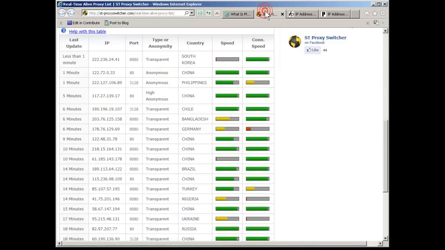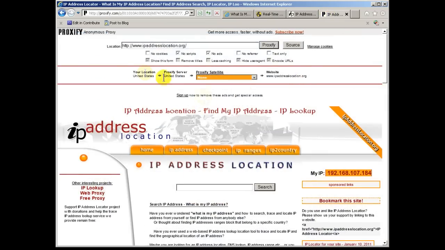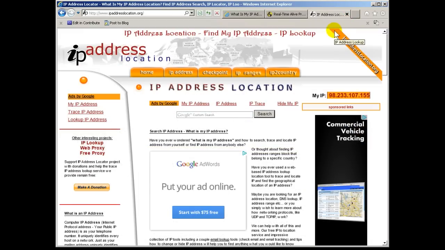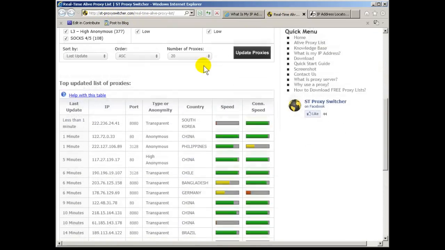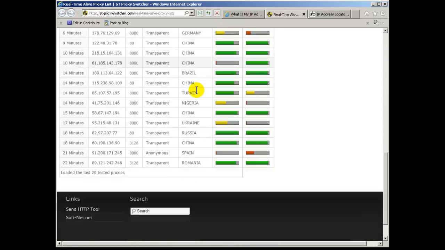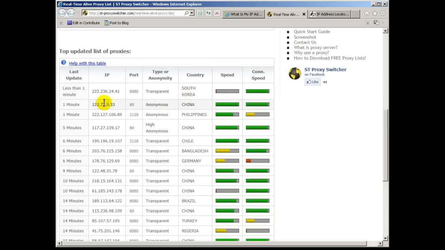So this is a web-based proxy server. Basically, you go to proxify.com and then you open up whatever website you want to go to. Now, if you want your web browser and your system to default to use a different proxy setting, you can actually set that so it automatically uses the proxy server. So if you go to a site like st-proxyswitcher.com, you can get a list of proxy servers that are out in the world that you can use most of the time for free. It will give you the IP address of the proxy server, the port that you need to use, the type, the country it's located in, the speed, etc.